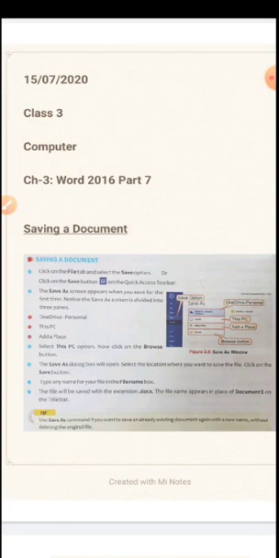The file will be saved with the extension .docx. The .docx is the file extension. Sometimes when we work in different modes, the graphics cannot be seen, so with the help of this extension we will know that this is a Word file, this is a PowerPoint file, and so on. So this extension, .docx, is given at the end of the file name.